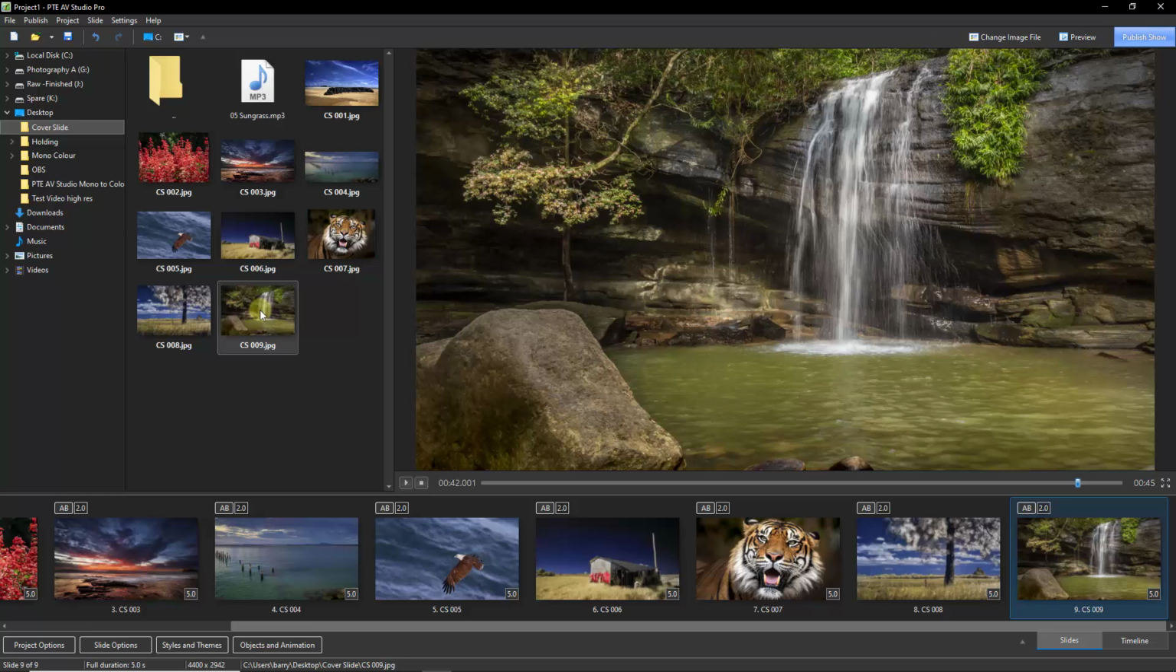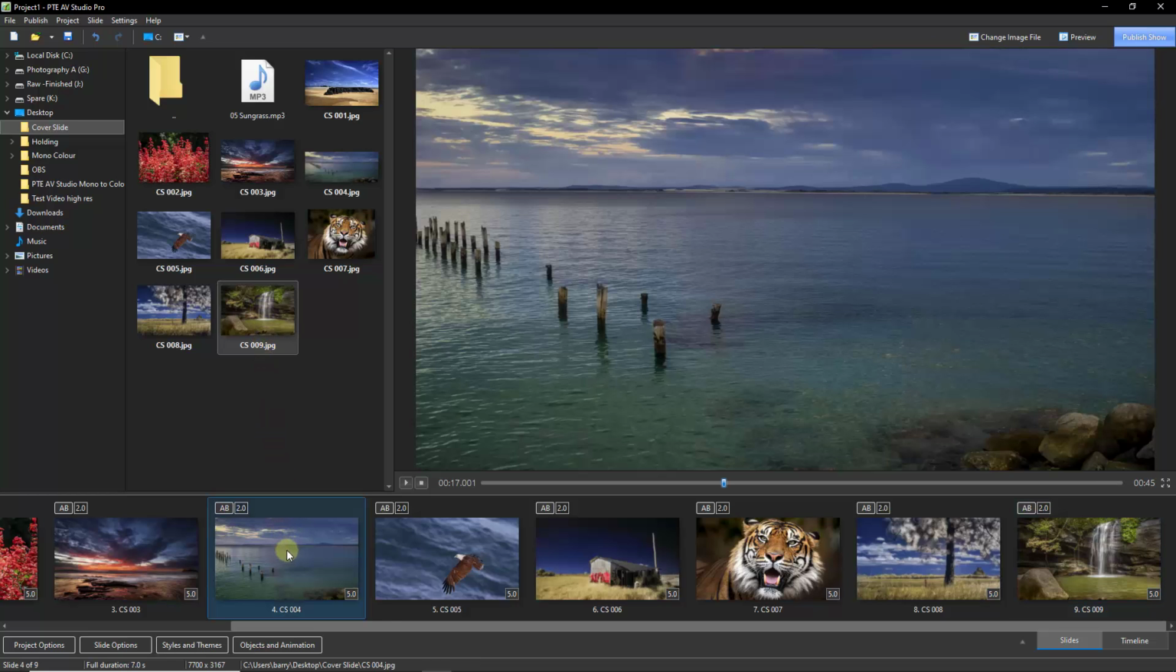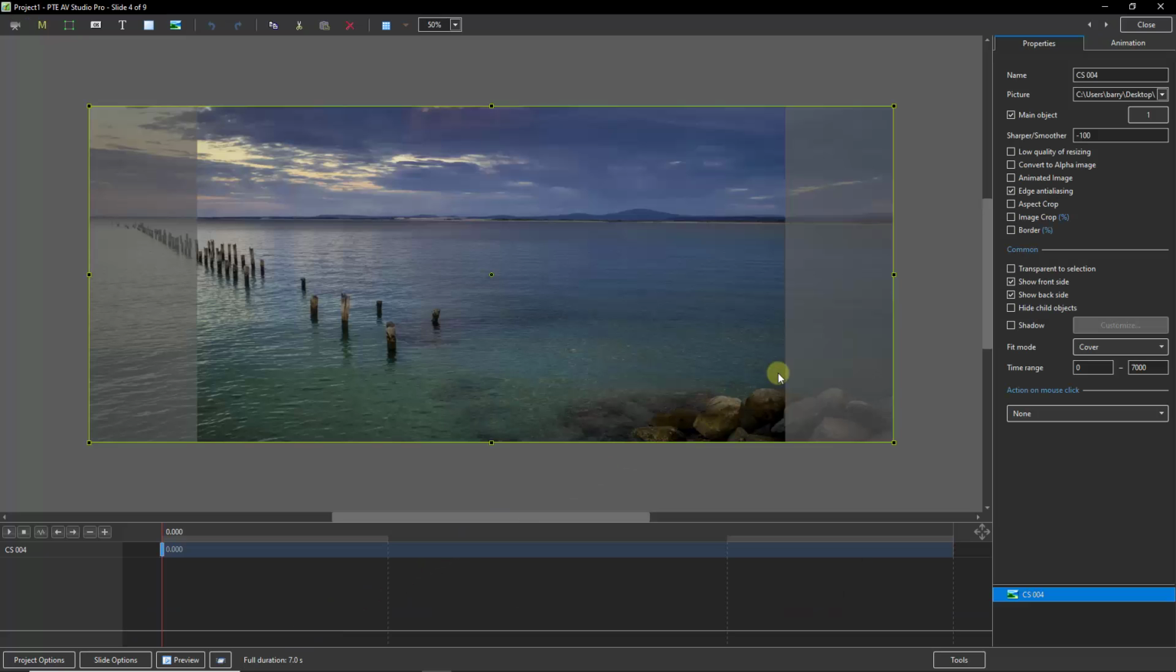Now, as an example, let me go back to this image here and we'll open this up in the Objects and Animation screen. Two things to say here. The first thing is the cover screen option isn't permanent. We can go into any image and we can make a change. The second thing is, with an image like this, which was already created in a letterbox sort of style, we're going to lose quite a bit of the image on the left-hand side.